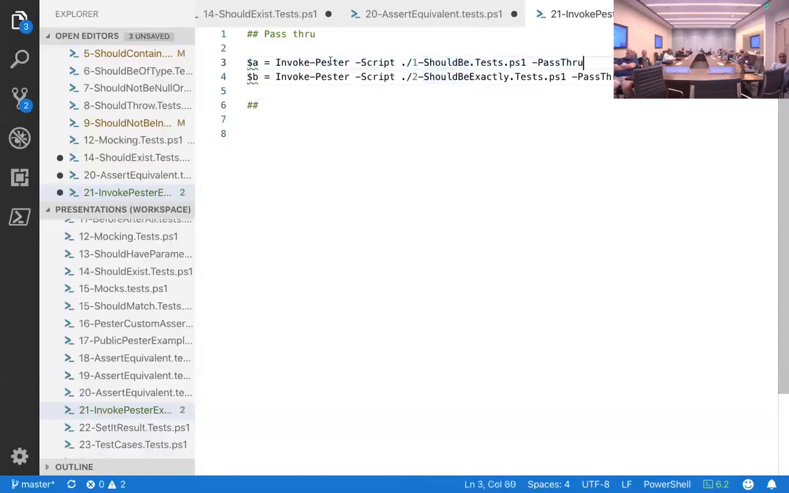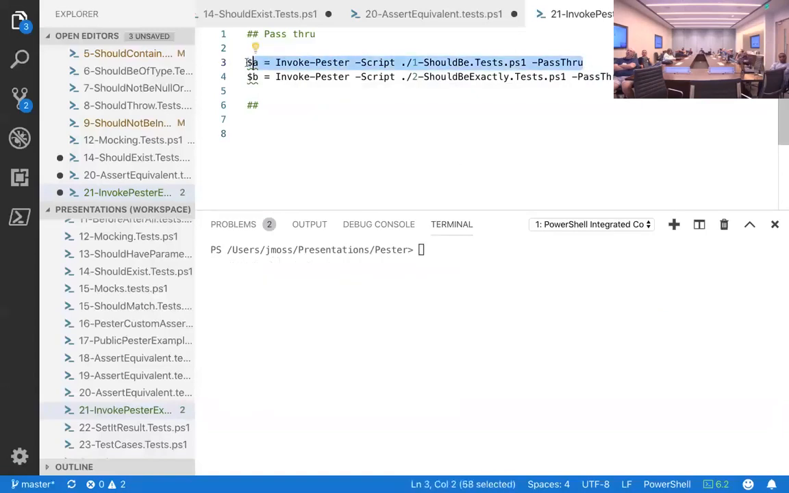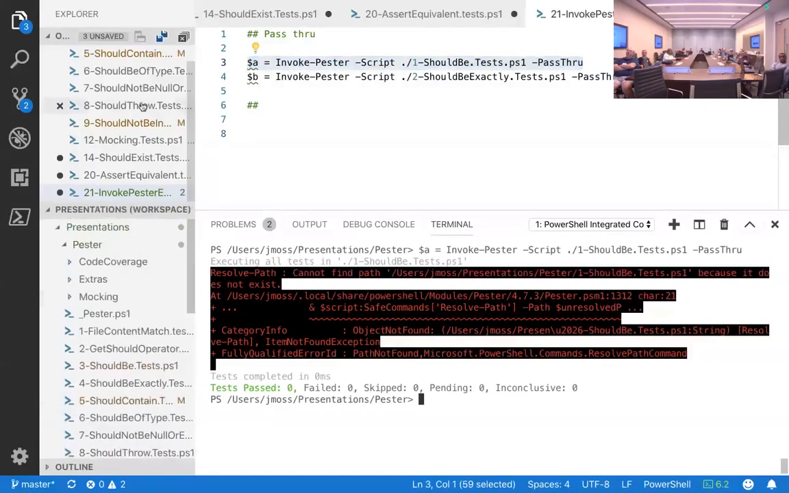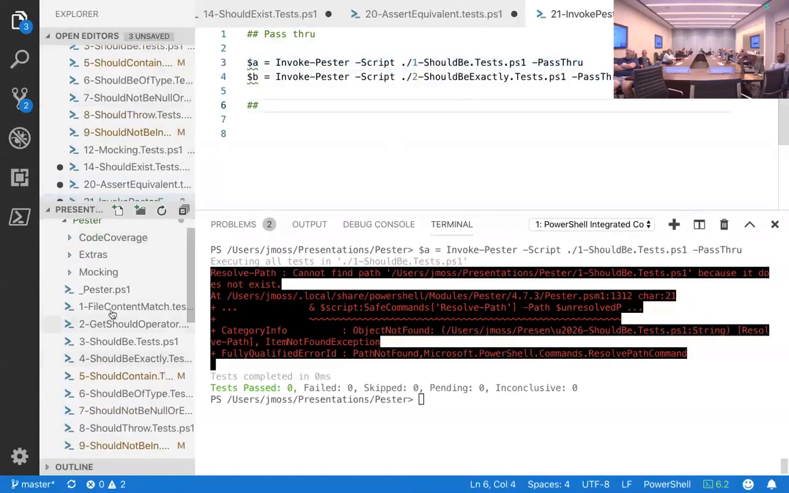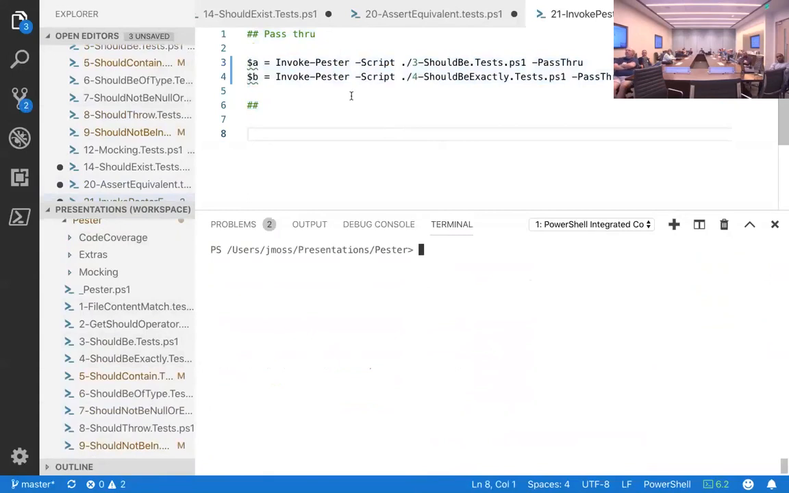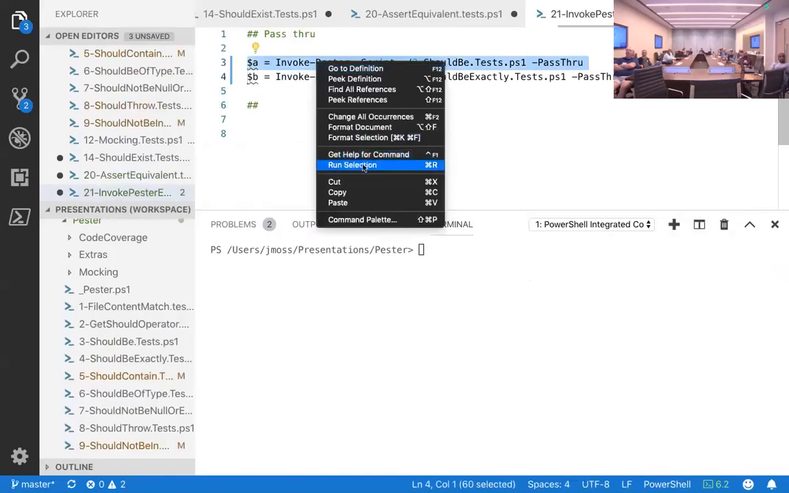So if I run this line, what happens? Not fine. Oh, I renamed it. There you go, that'll help. Be exactly 4. That's better. All right, so let's try it again. Nope, I don't want to do that. Sorry. And let's run the first one.